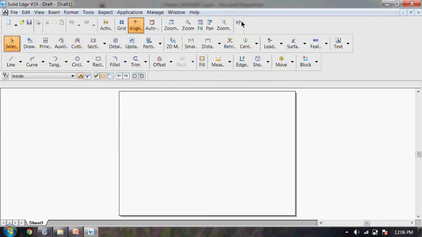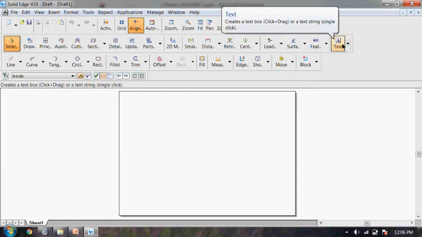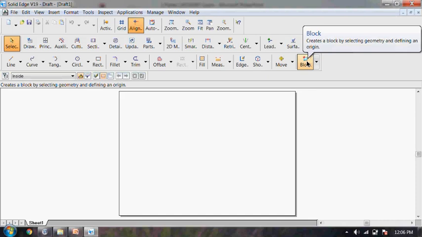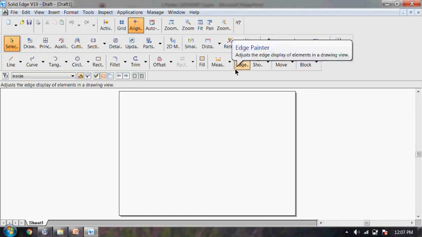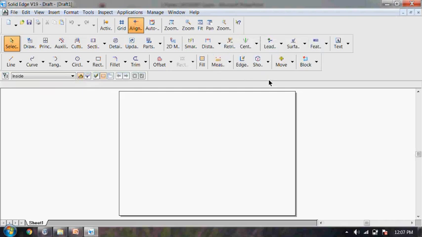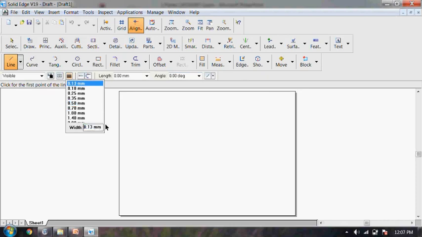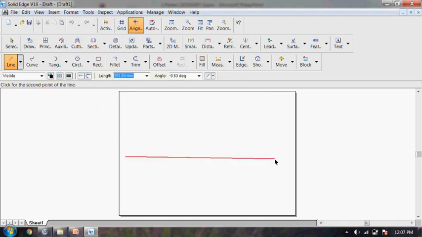Before you start, ensure that all these three bars are available. This is the main bar, this is the drawing view bar, and this one is the drawing bar. All these three bars should be available with all the commands highlighted on the screen. So first we'll draw the XY line. Select the thickness as 0.13. So consider XY line.